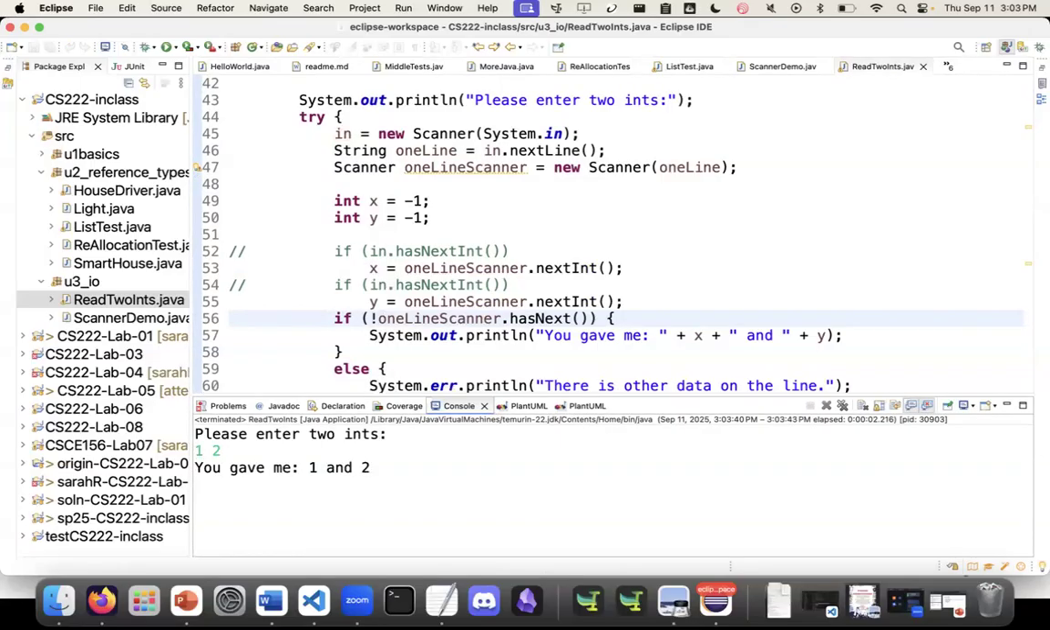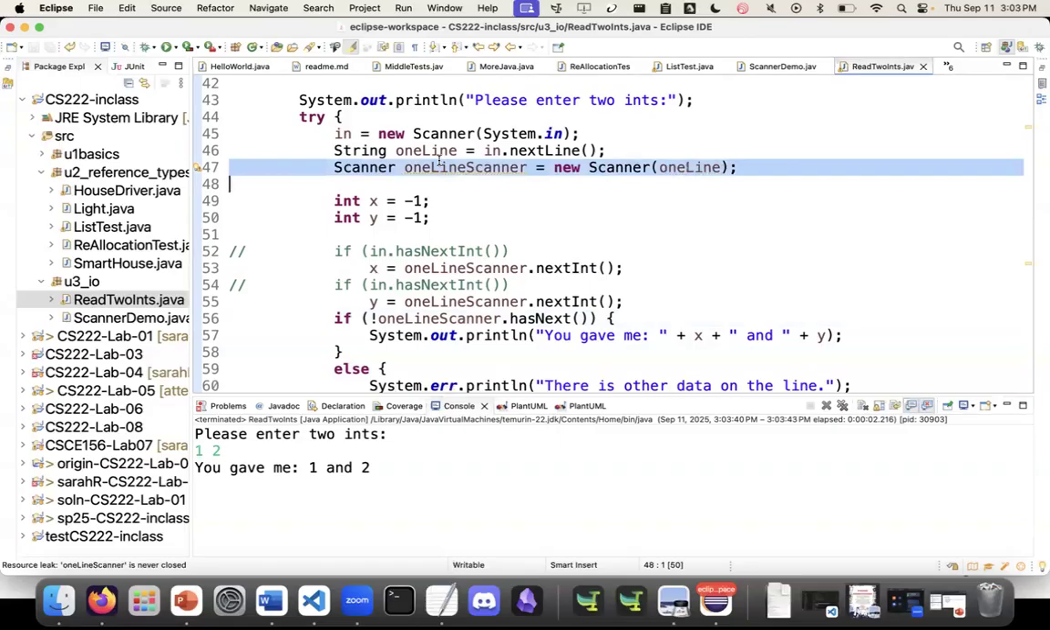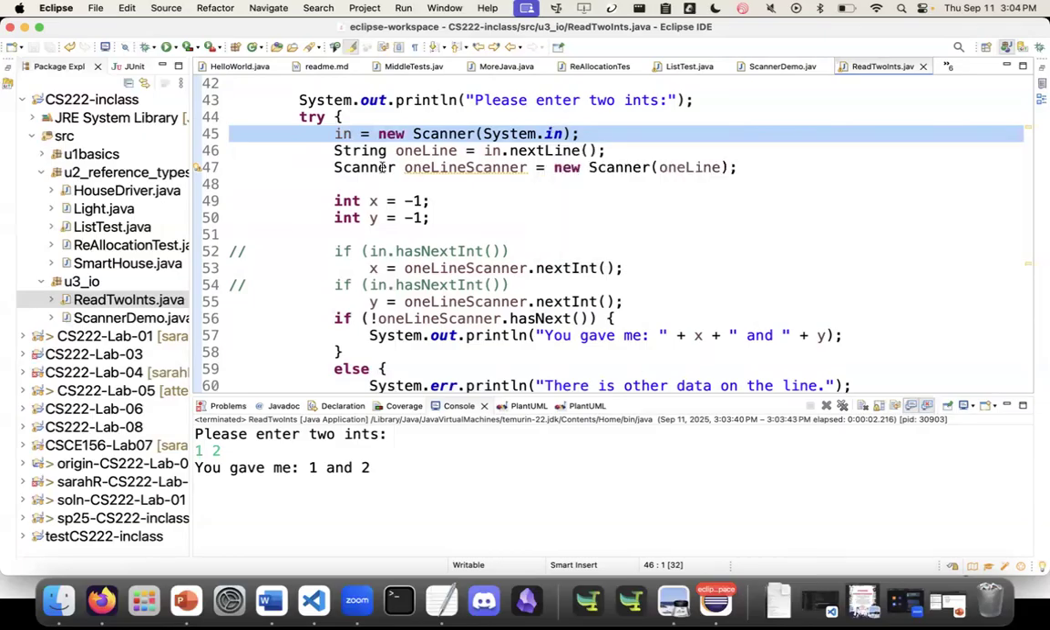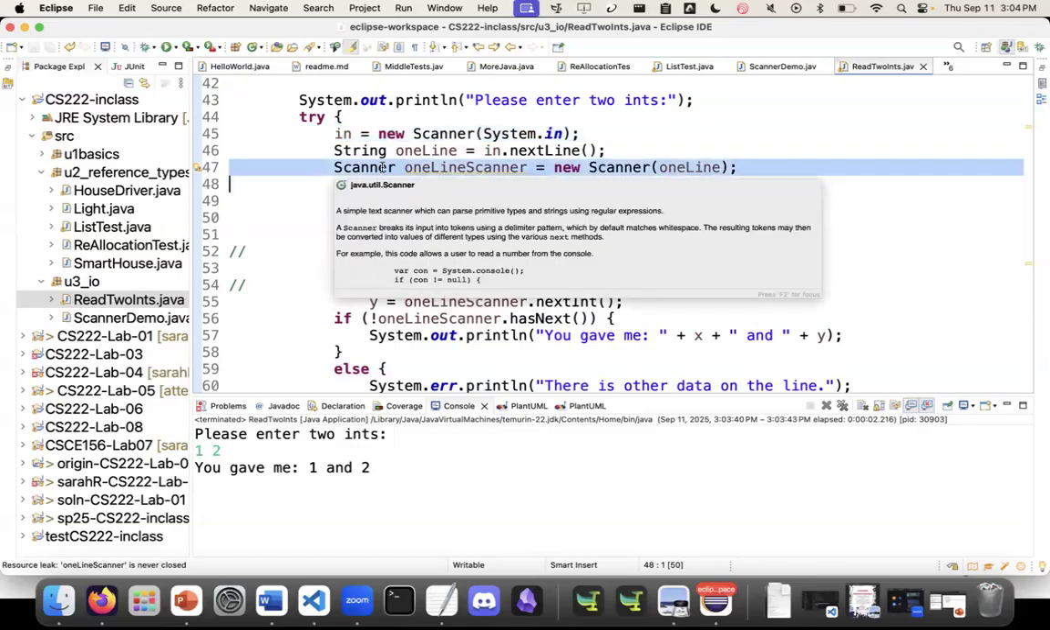There we go. So now I can type 1 and 2 and enter, and then it finishes. And so the difference here is we take in the entire line, and then we've got a scanner that goes through that line. We can't use the same scanner to go through both, because the first scanner is set up to go through the console. We can't reassign it midway through. We set up one to take input from the console, and then if we want to go through something else, we need a different object. So we need this to be a separate variable.